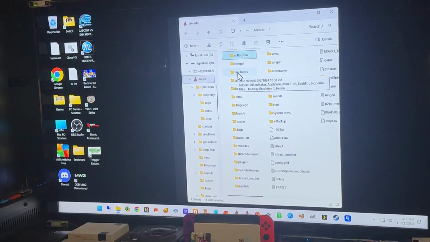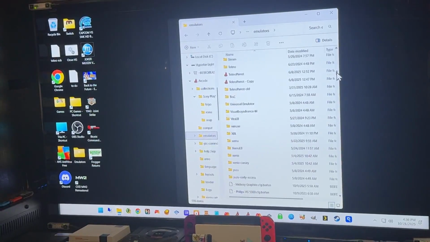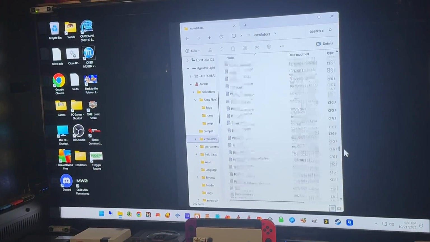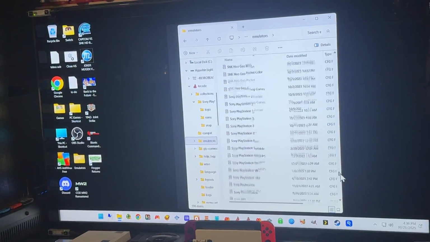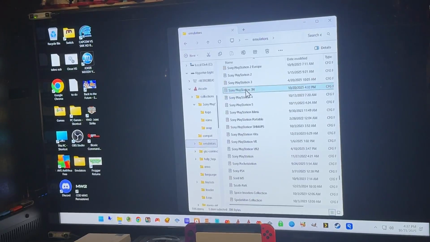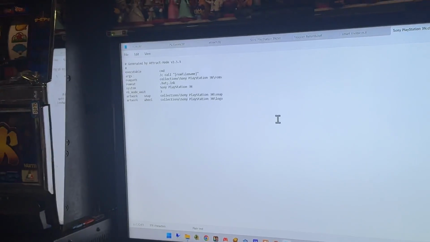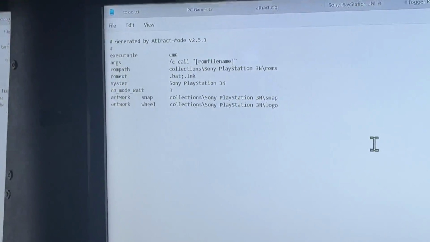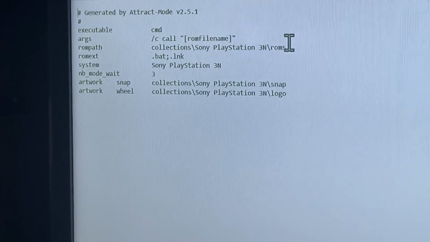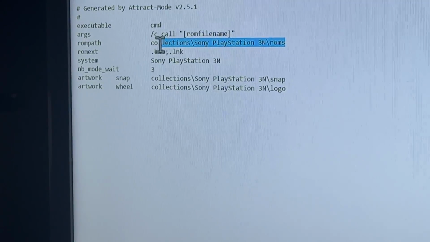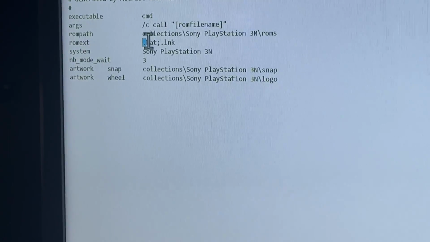Arcade emulators, and then I'll scroll down. Sony right here, and that's what it looks like. It's basically telling it the ROM path of where the BAT files are located, and basically this is all I'm using.